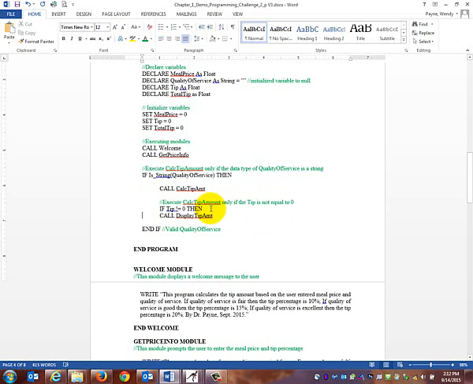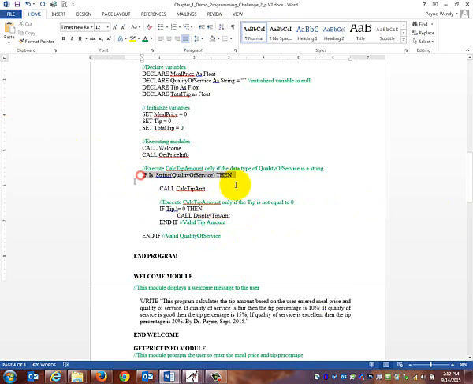So I'm going to come back up. I'm going to indent my call display, and then I'm going to terminate this if statement. And again, this is only going to execute if I have a valid tip amount. So here I have a nested if. I have my outside if. It will only execute any of the statements in there if quality of service is a string. It'll call my calc tip amount. It will execute my next module only if my tip is not equal to 0.